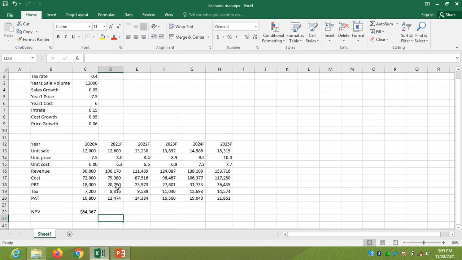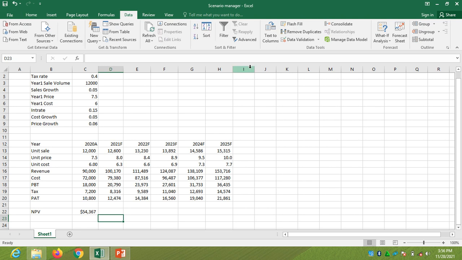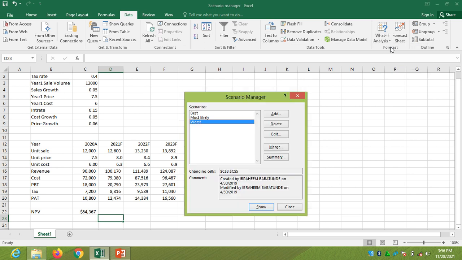Having done this, we can now do a kind of sensitivity analysis. And if you want to achieve this, there's a function in Microsoft Excel called scenario manager. Instead of changing this one after the other, you can create a scenario manager. Go to your data ribbon, then from the data ribbon go to what-if analysis. Then we want to create scenario manager.